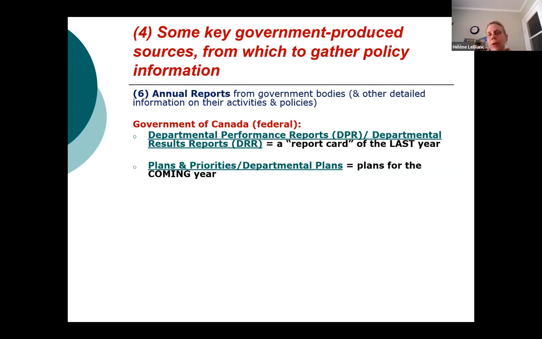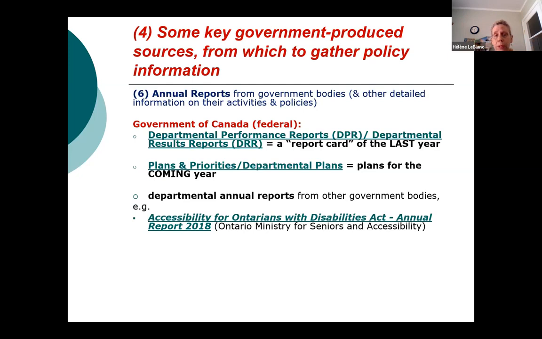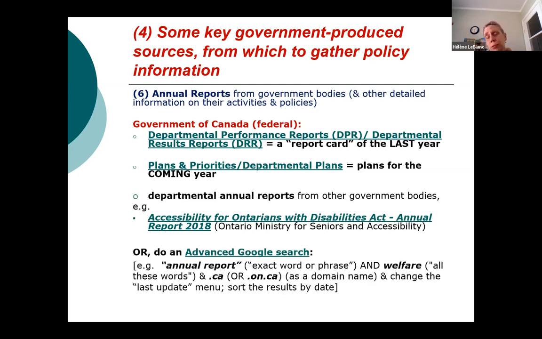The plans and priorities or departmental plans, again, depending on what era you're looking in, because they changed their title, but that basically means this is the plans for the coming year. And that's kind of neat too, because it talks about what they hope to do policy-wise. There's lots of departmental annual reports out there, depending on the level of government. And of course, you can do an advanced Google search to try to find an annual report from an Ontario government body.